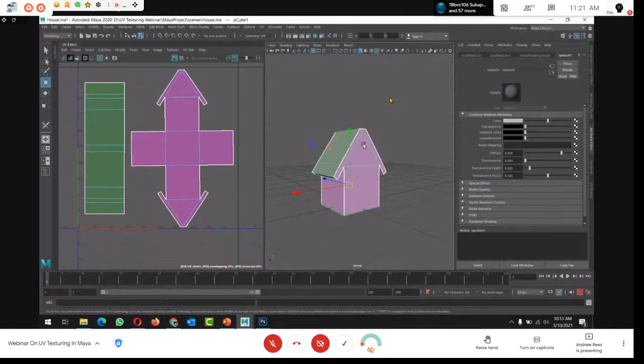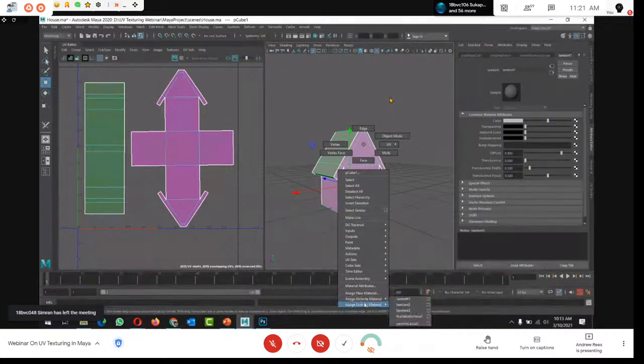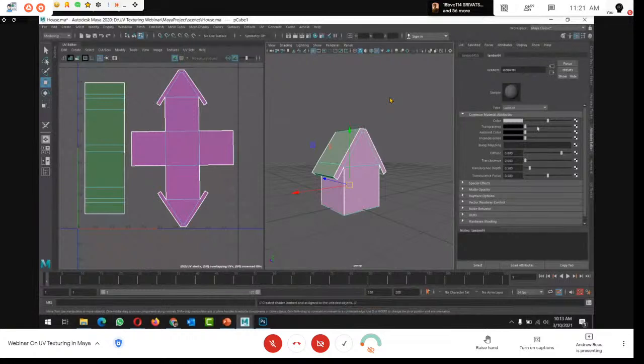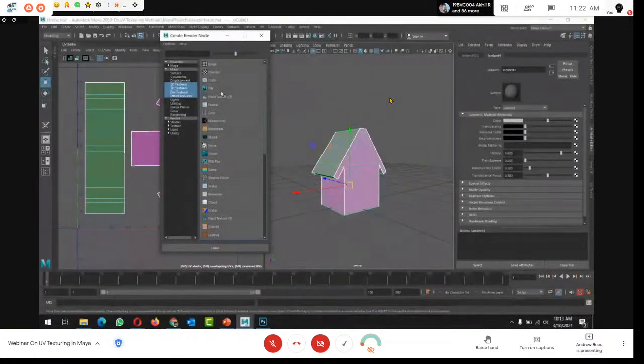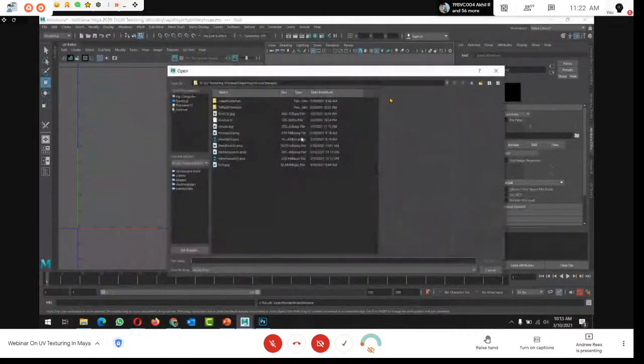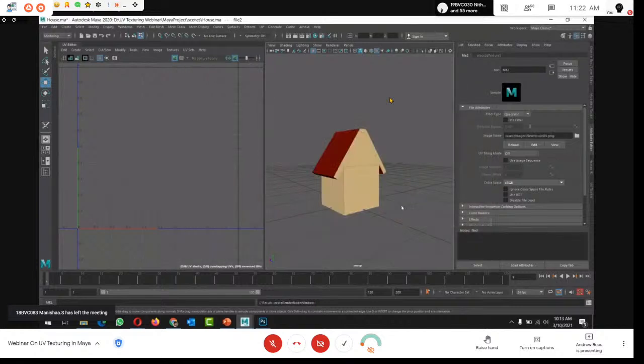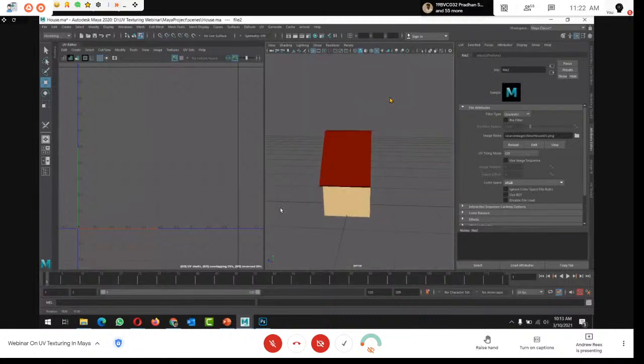select the house, it has the default material. Let's just change that default material to a new one. I'll go to Lambert, inside color, I'm going to apply file. And I need to pick the new house UV. So you can see a preview here. We have the yellowish color for the walls, and we have the reddish color for the roof. Hit open, and there you go. So we have the walls with the yellowish color, and we have the roof with reddish color.